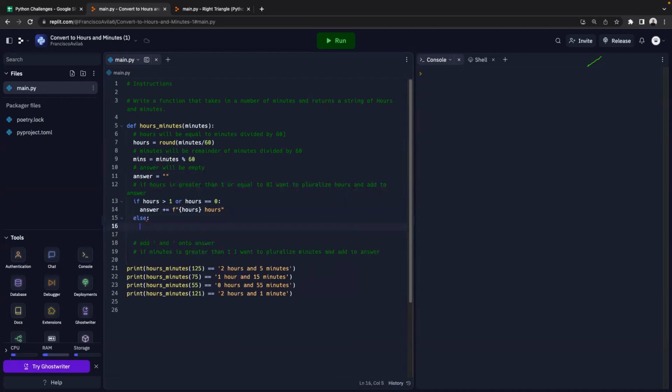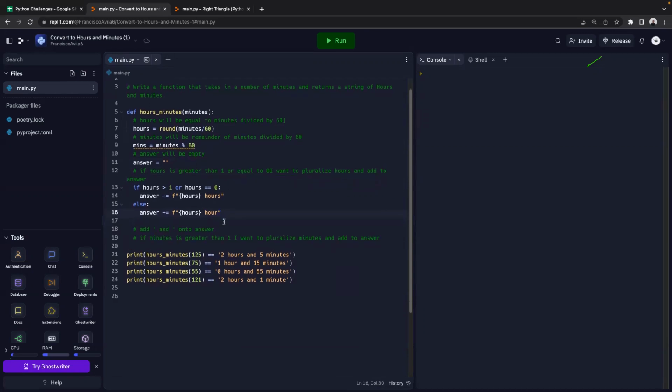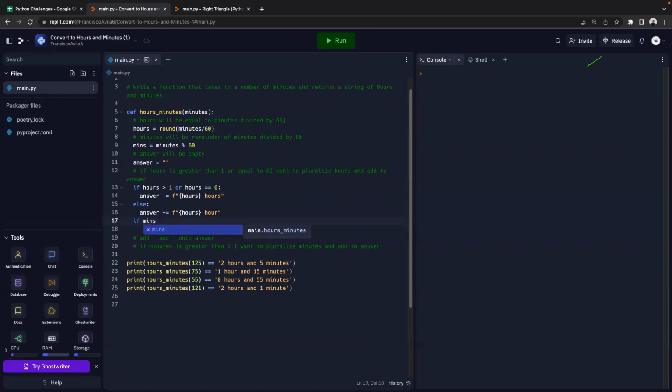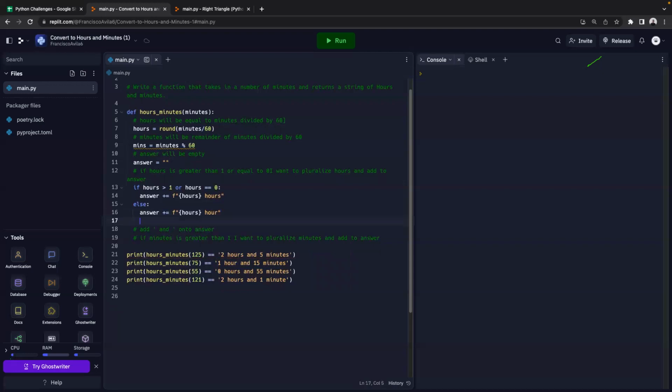Otherwise, answer will have F hours hour. Okay. So that runs that conditional statement, and now I can get into minutes. So now I can say if mins is greater than 1, or actually I should just follow my pseudocode because that's the entire reason why I wrote it.